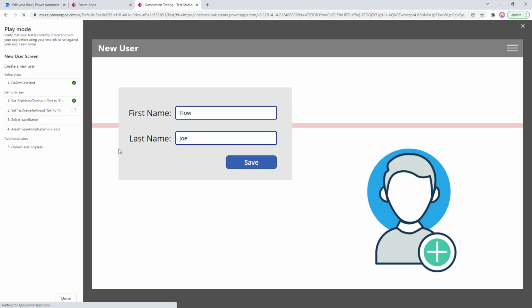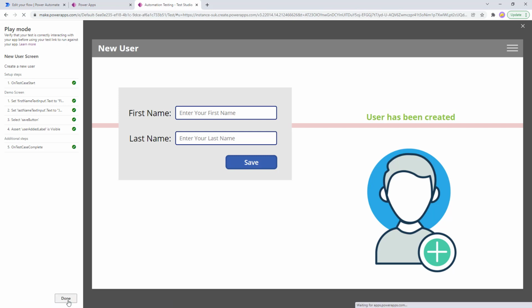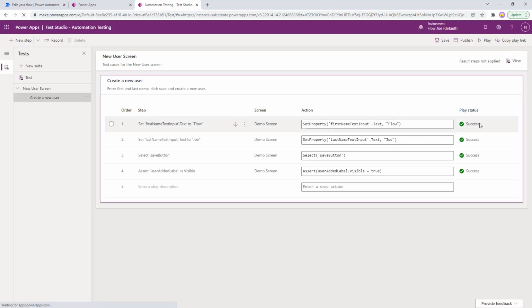So we've entered Flo, we've entered Joe, we've now clicked on the save button, the user has been created is displayed, and then we verified that the visible attribute of the user has been created. The property of that visibility is now set to true because the variable has been changed when this save has been added, and it is now displayed. So you can see that our test case has run, and you can see that the success has been applied here, and we know that we have got a create new user stage to assert that the user label is now visible.